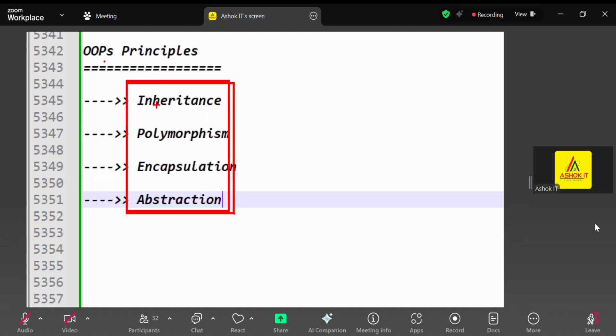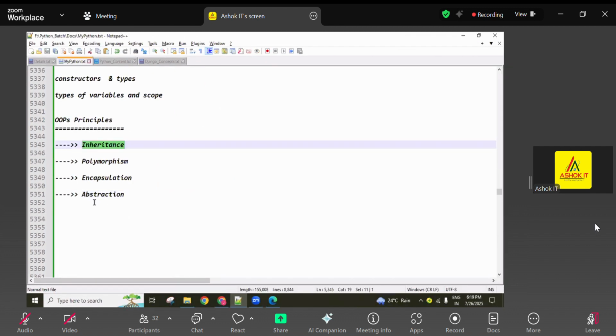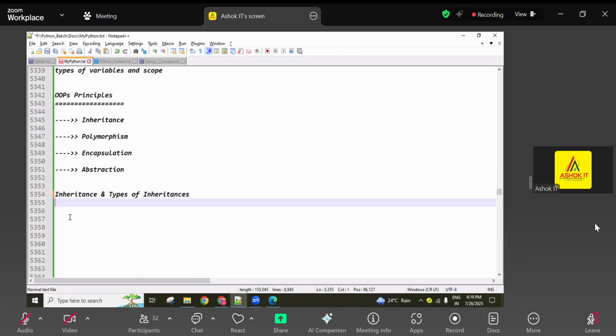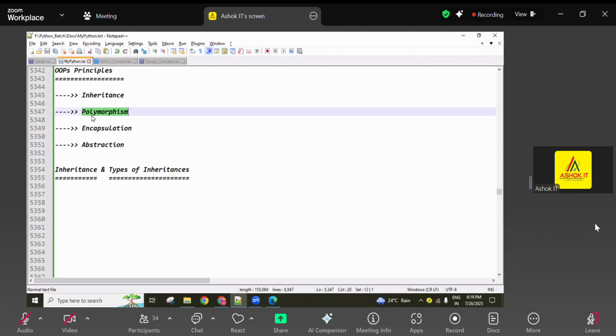Okay, so now we need to discuss them one by one. We have to discuss inheritance and types of inheritances. So what is inheritance? How many types of inheritances are there in Python? This we have to discuss in today's session. Next, about polymorphism, types of polymorphism, encapsulation, like that. So each one separately we are going to discuss.